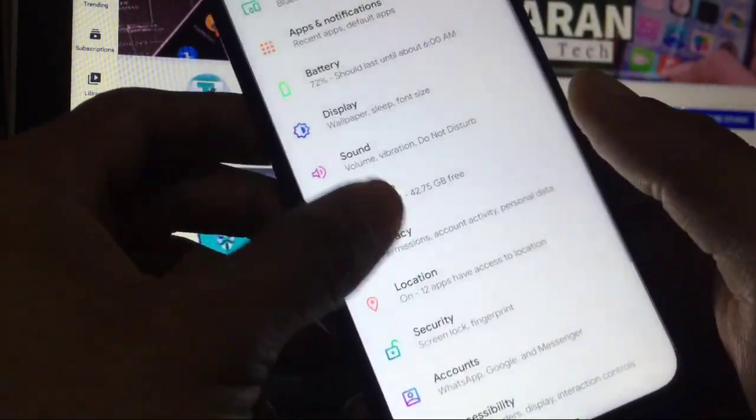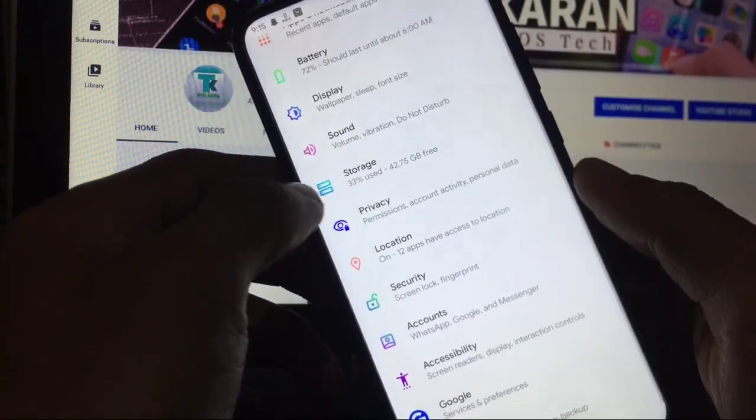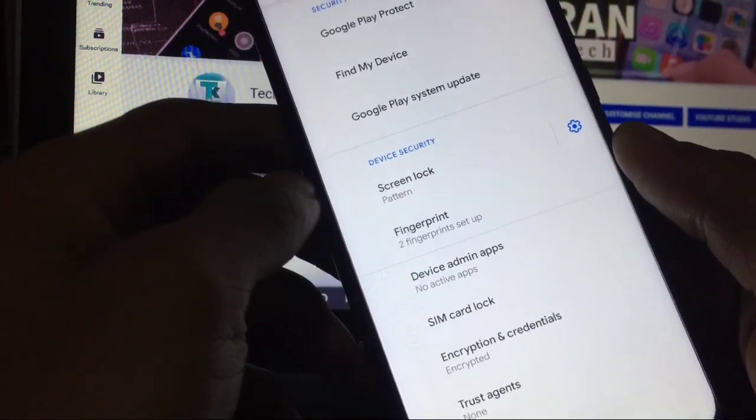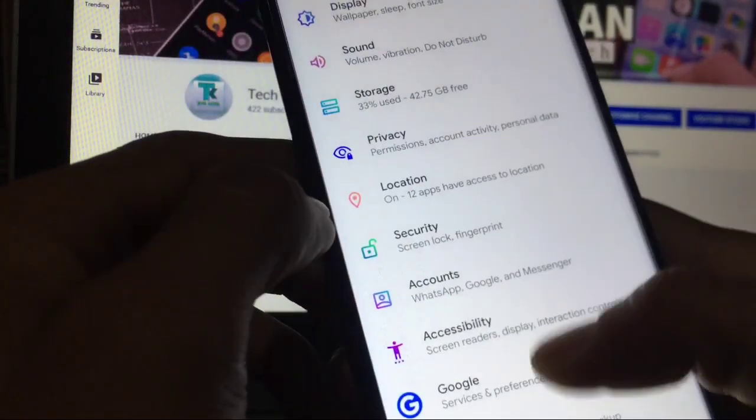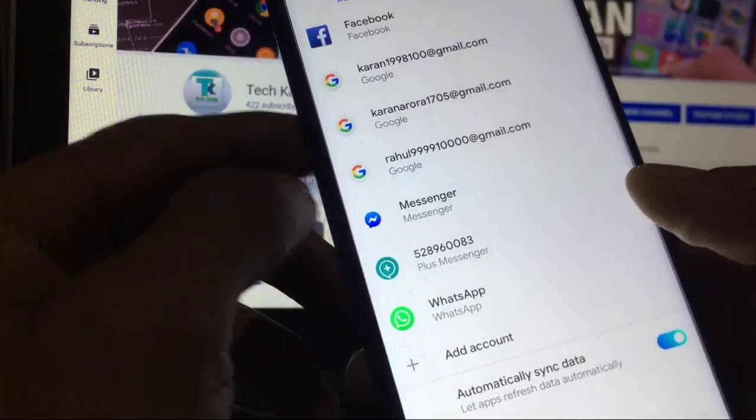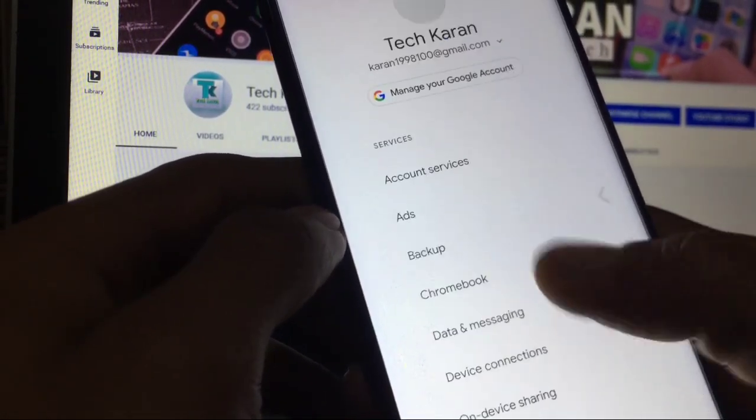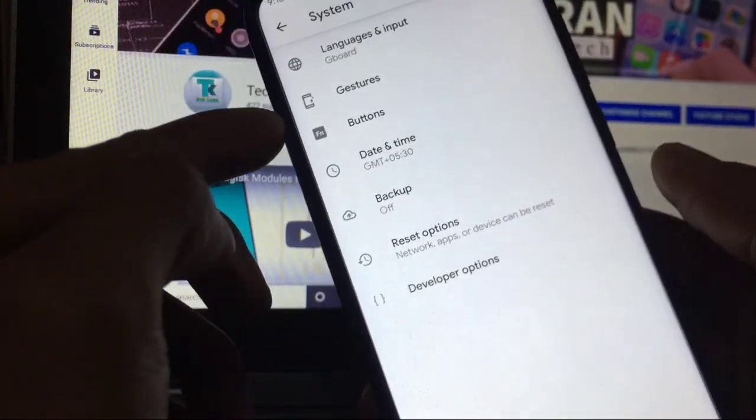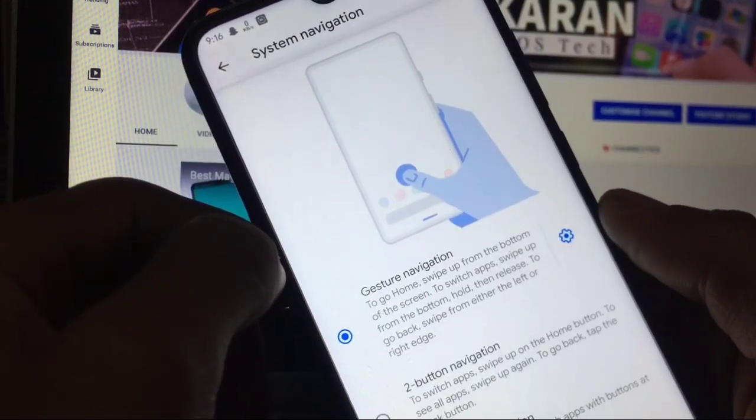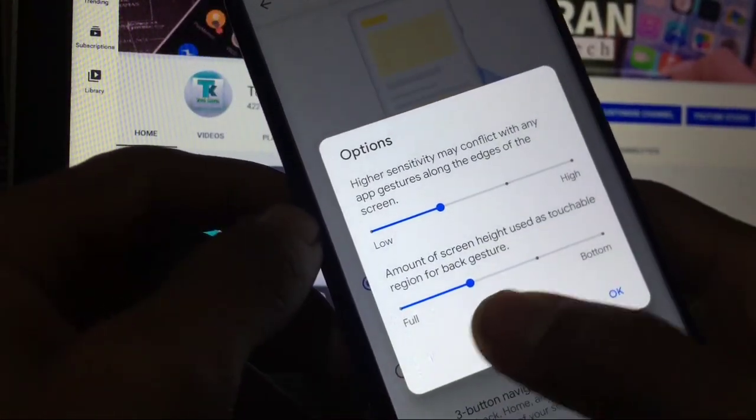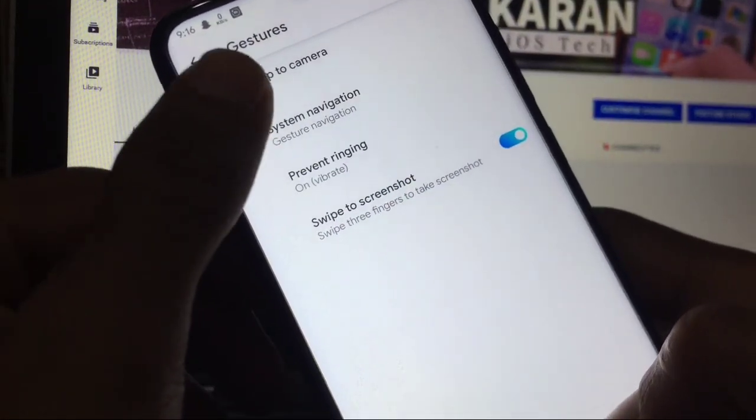And when you go to other things like privacy, you have the permission manager and these things here. And in security, pattern and fingerprint, both of these things are there and properly working, no bugs at all. WhatsApp account and almost all accounts are working. In Google, these are the things you get. And system, languages, gestures, buttons. When you go to gestures, you have the option of swipe to screenshot. System navigation also, gesture navigation, you can use full, medium, bottom, etc. You can customize according to your own preference.